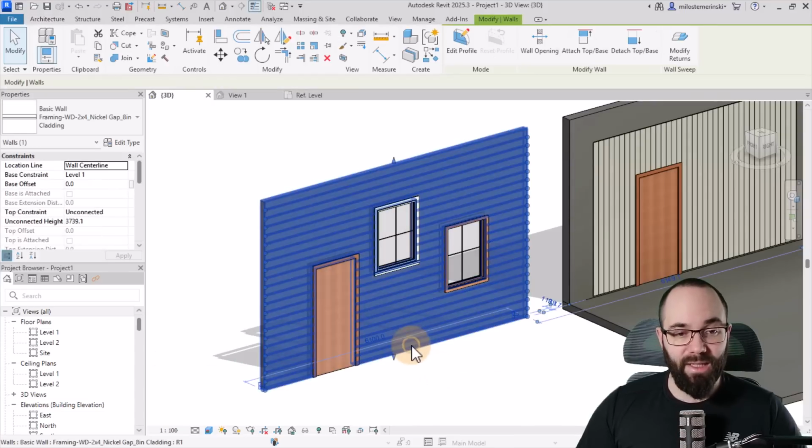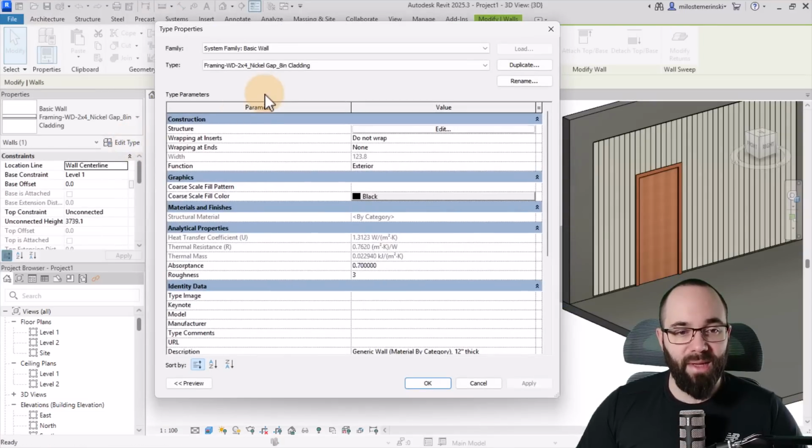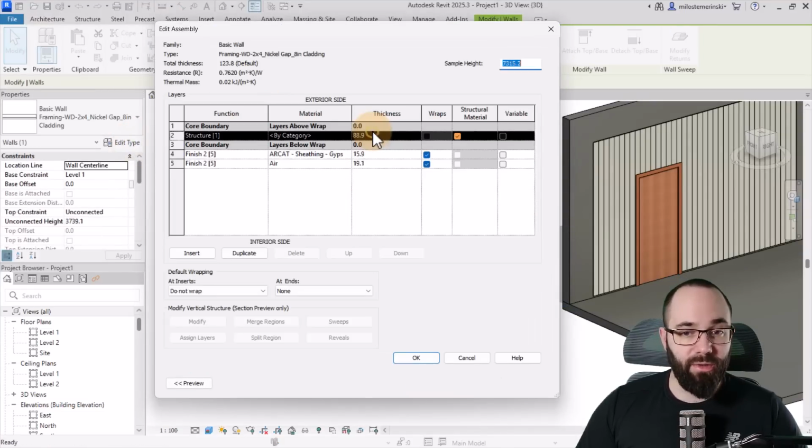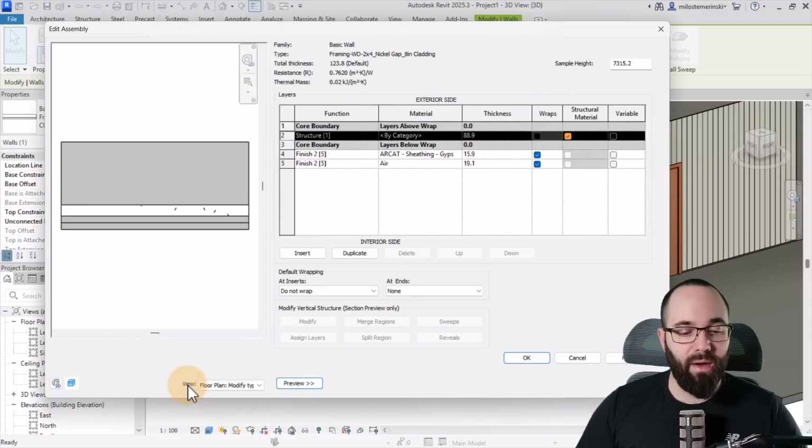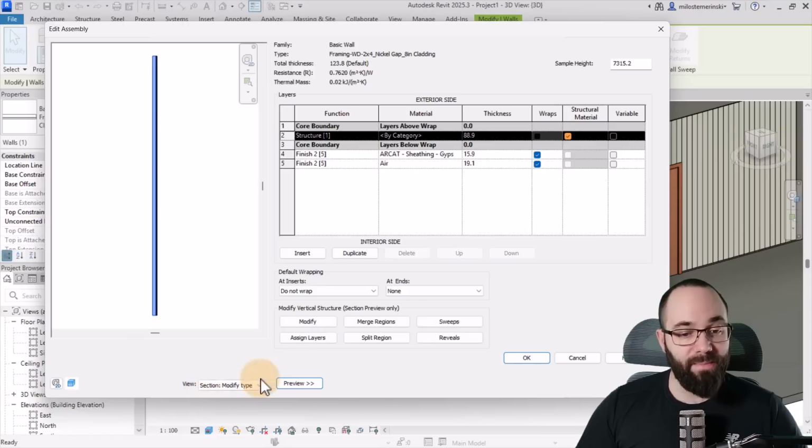So when I select this wall and go into edit type, here under structure, we need to go to edit, and then there's this little preview option. You need to turn that on, and you also need to change the view. So here you can see that the vertical editing options are grayed out, but if we change this to section from floor plan, now these are no longer grayed out. And what we're looking for are sweeps.